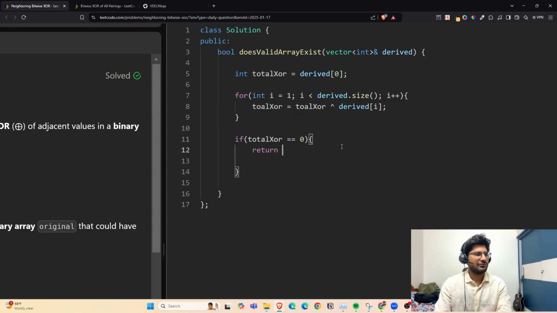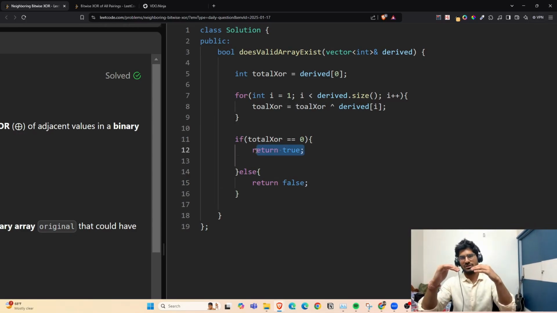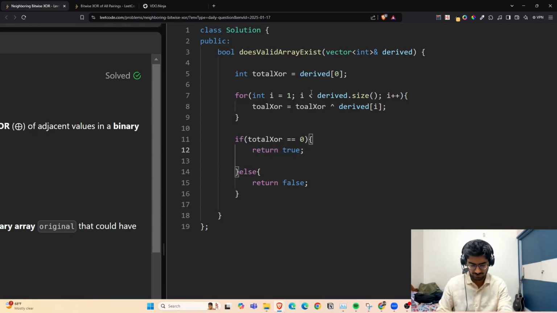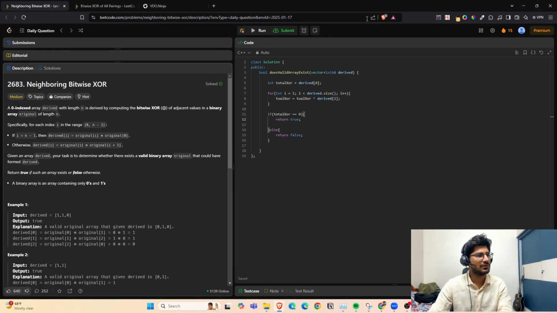Then if the array is valid, you return true. That means an original array does exist. And if not, then return false. That means it's just a fake array that was given to us, and it doesn't have an original input array which we can translate back to. I think this should be it. Let's try to run this.